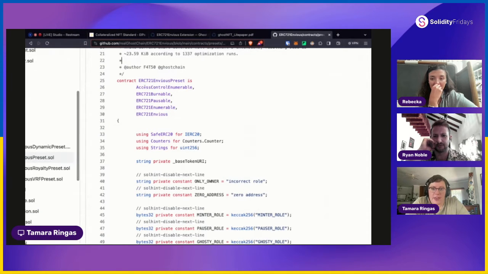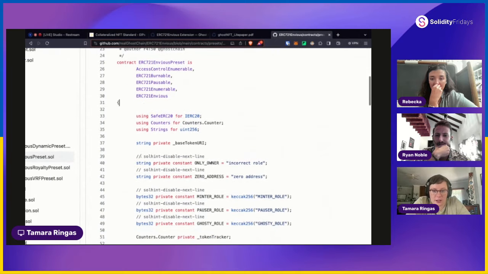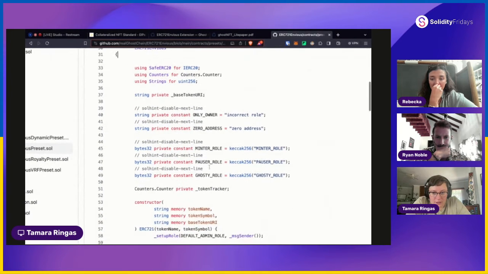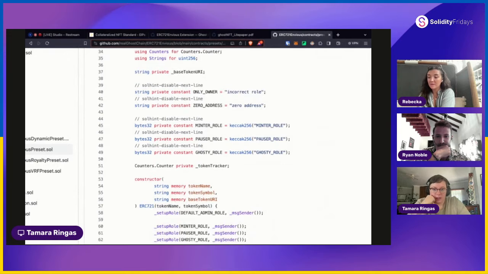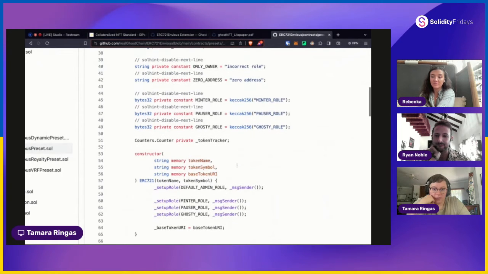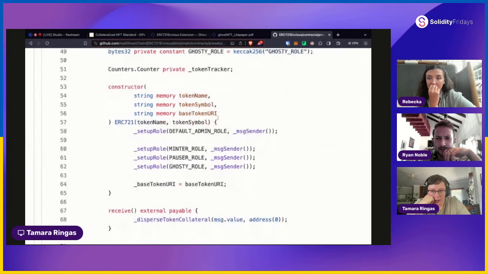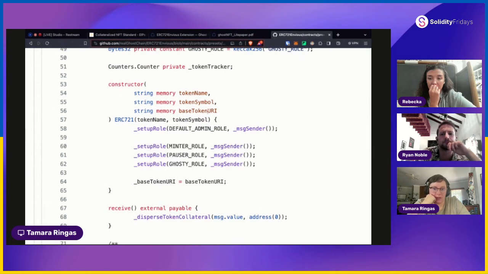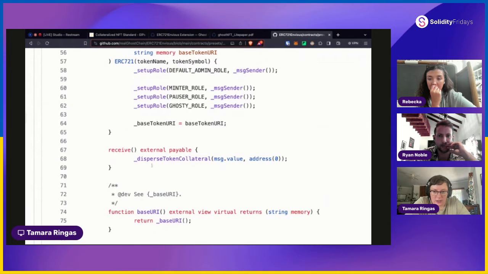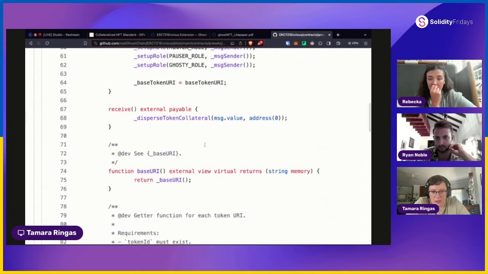Okay, cool. So the access control enumerable will be, I think, if you have a balance of this token ID, then you can access the collateral. But if not, then not. Cool. Some state variables and roles: minter, pauser, ghosty. The constructor has a token name, symbol, and base token URI, just like any ERC 721. Then they set up the roles to be the message sender who deployed. Receive obviously needs to be payable so you can get ETH in.